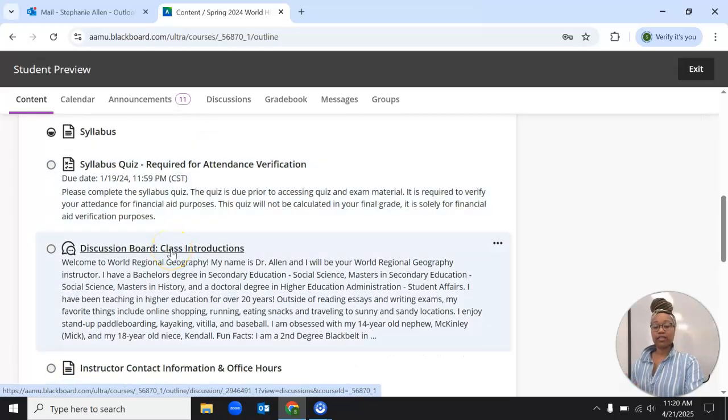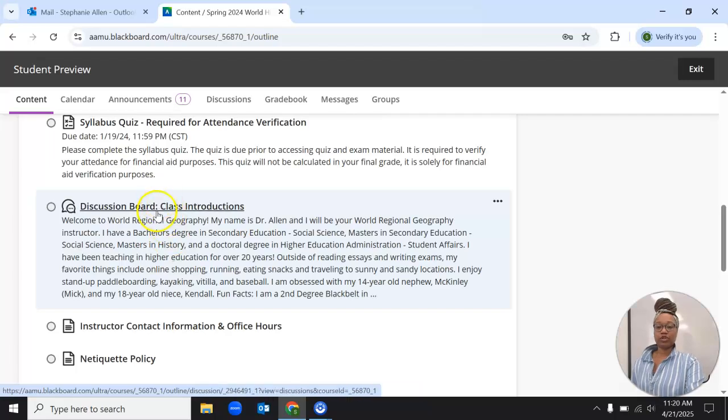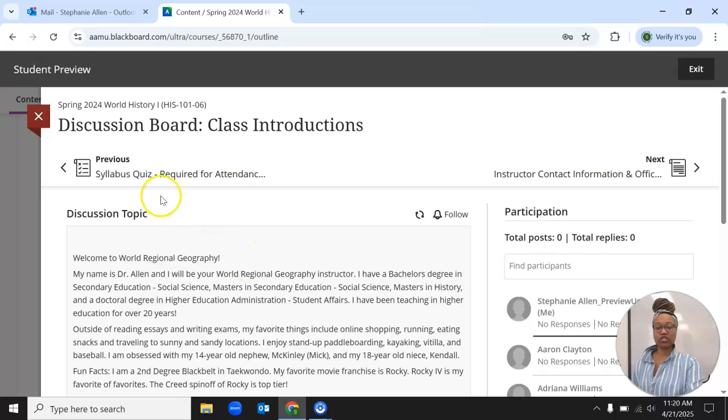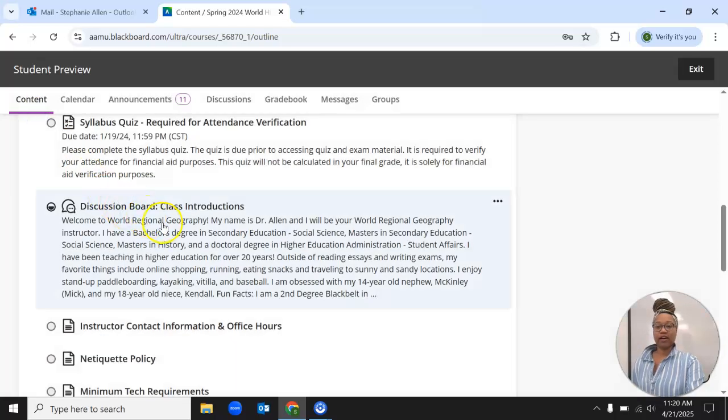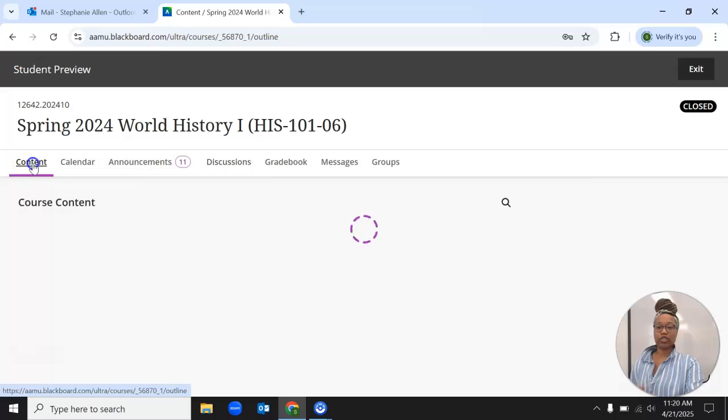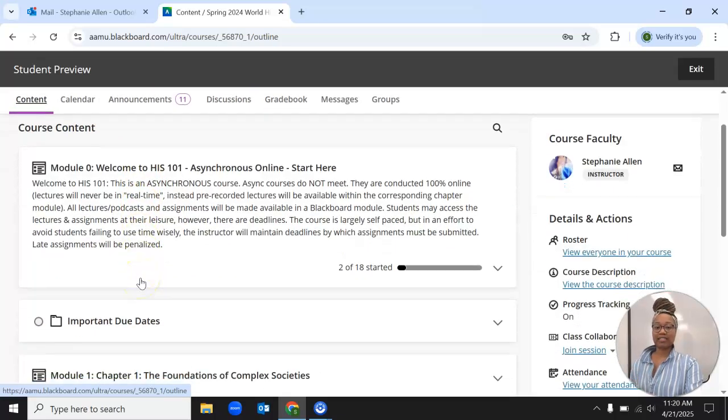Once you have read the syllabus and completed the syllabus quiz, please be sure to introduce yourself to your class. You will do so via the discussion board that says class introductions. All right. Discussion boards in general will be found here. Every 2 weeks you will have a discussion board that will be due. They are very short, essentially just designed to ensure that we are engaged in the class.